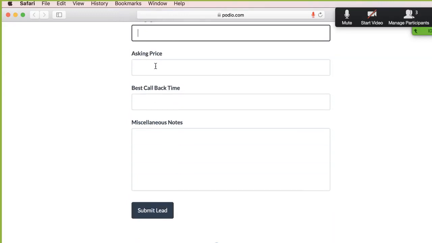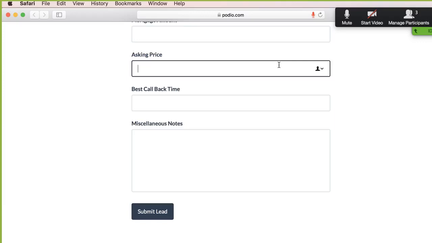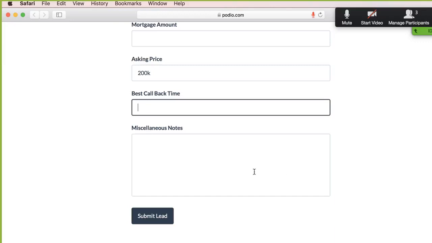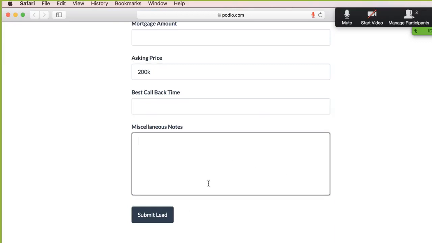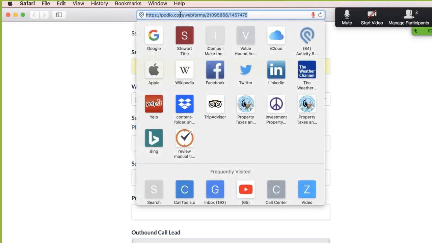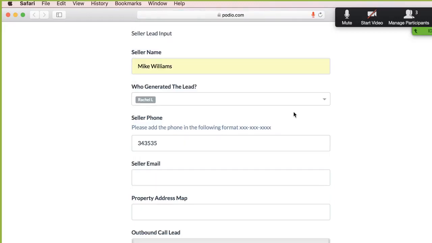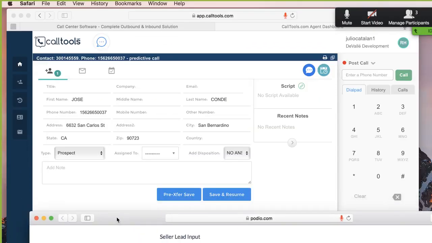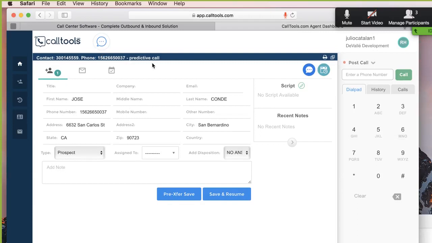Okay. Mortgage amount, asking price. If they do have a price in mind, they mentioned they want $90,000 for the property, or you can just put 90K or 200K or whatever it is. Best callback time, if you did get a callback time, and then anything else that's miscellaneous. Then you submit the lead, and we will get it right away. If you don't have this, I will make sure everybody gets this specific link. But besides that, we know how to input the lead in Podio, and we also know how to use the call tool system. Any questions?